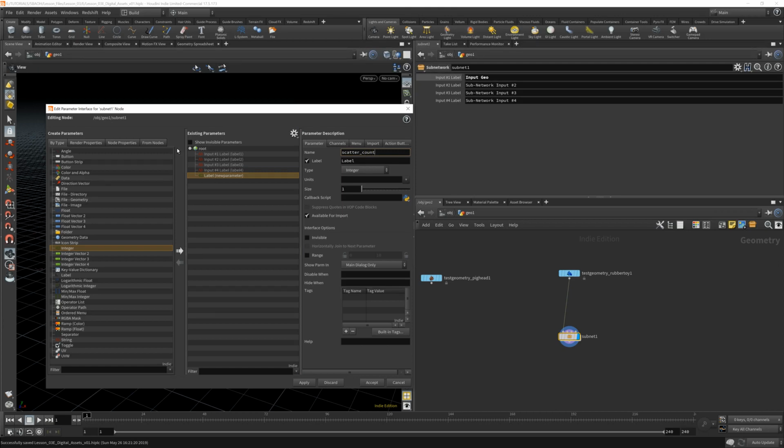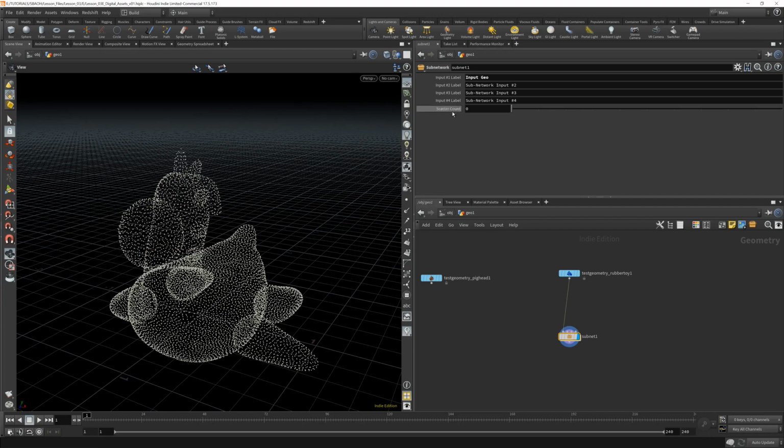And then under the label, I'm going to type scatter count as well. This label literally is just a label, so I typically will name this with a space in it. It doesn't need an underscore or anything like that, but this is the parameter that will be referenced down there. So I'll hit apply and accept, and you can see up here we get a scatter count slider. We can slide that however we want.